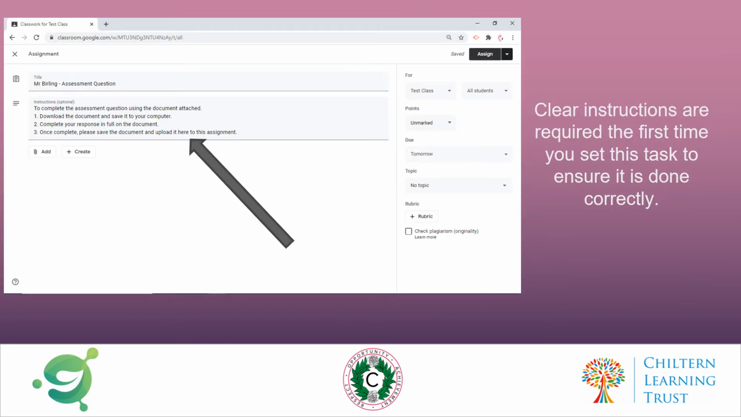Once you have opened up your assignment, it is very important that, at least for the first couple of times of doing this with your class, clear instructions are given to the students. It is really important that they are told exactly what they need to do with the document, otherwise it will not work effectively. So, to complete the assessment question, they will need to use the document that we are going to attach. They will be asked to download the document and save it to their computer, complete their response in full on the document, and then once complete, to save the document and upload it to this assignment.